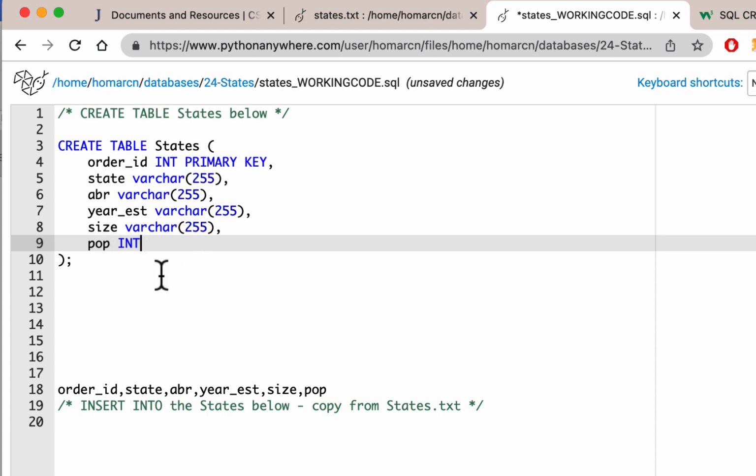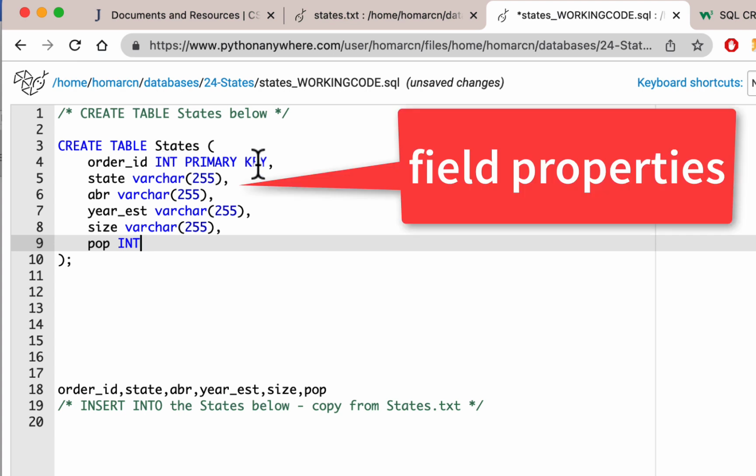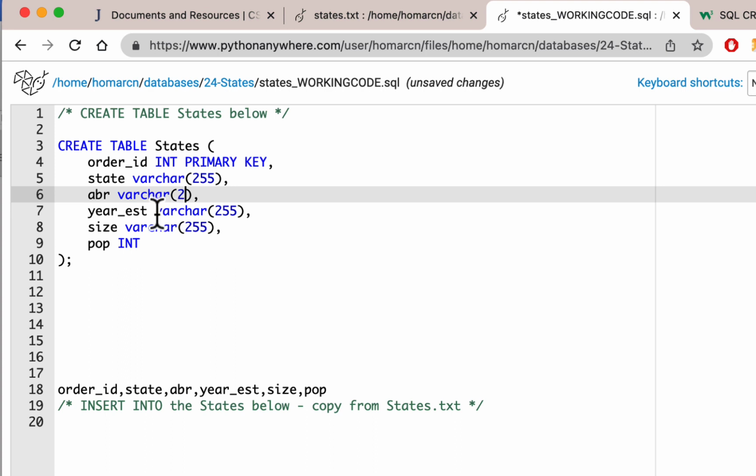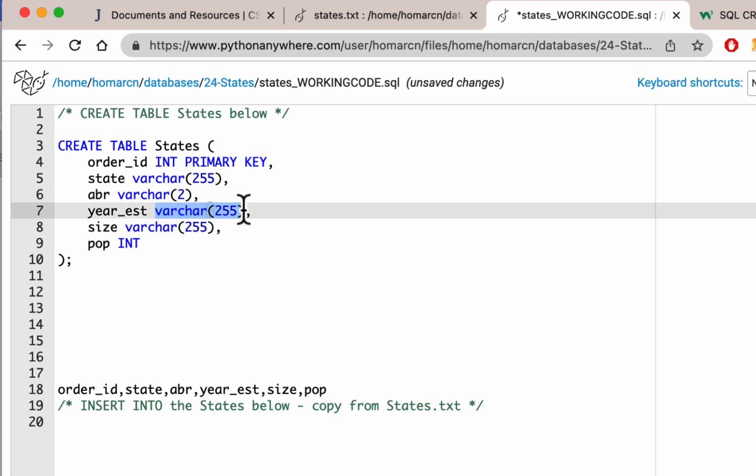Now these are the type of fields they are. This is an integer, it's a primary key. This is varchar 255 characters. The abbreviation will only get 2 characters. And year established, you could put 4, but that would be an int because you may subtract.